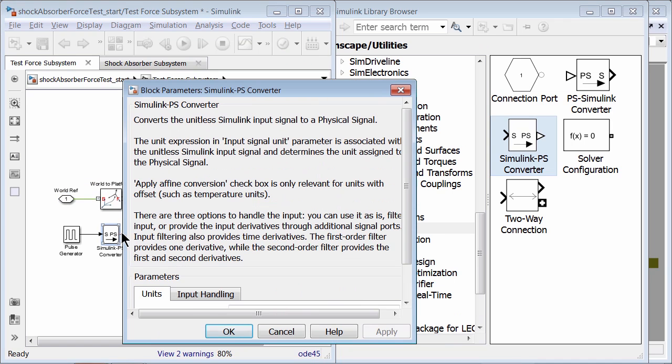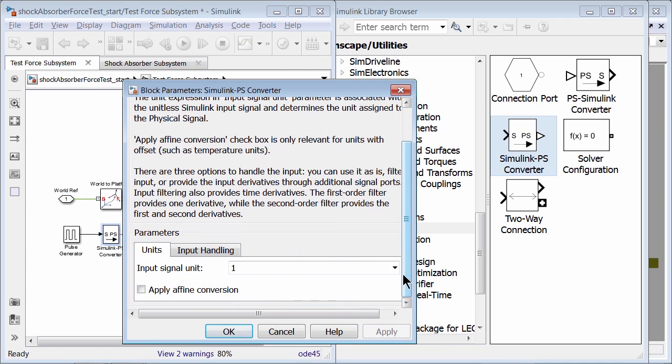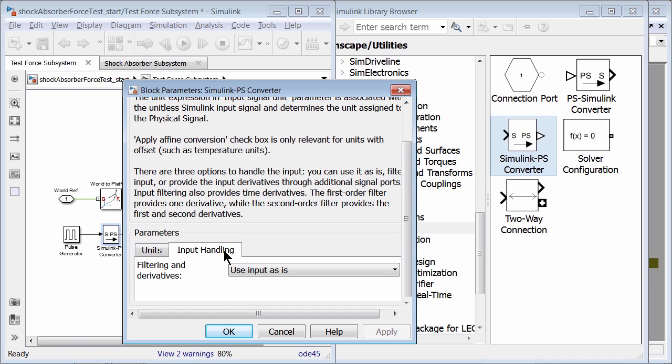Double-click on the converter block to access its parameters. We are going to use default input signal units. In this case, that's going to be meters. Notice that there is another tab here called Input Handling. To avoid solver errors, it is recommended that we provide the first and second derivatives, that is, velocity and acceleration of a motion profile. Input filtering makes the input signal smoother and generally improves model performance.